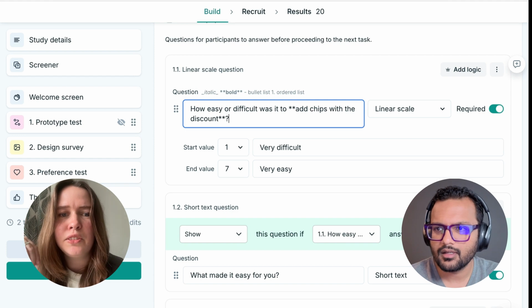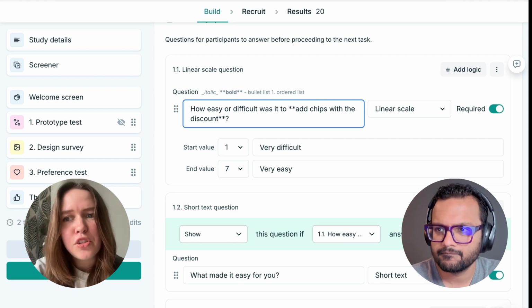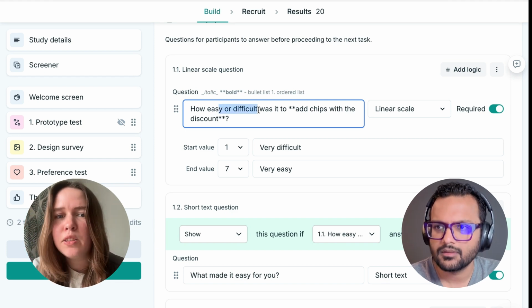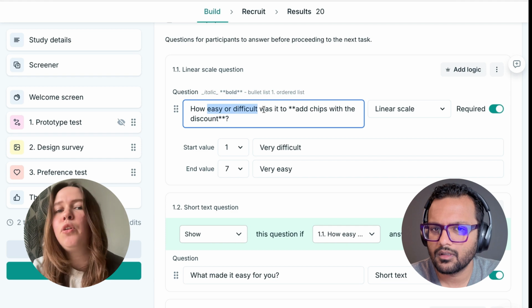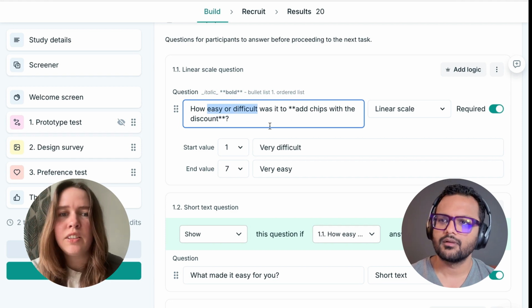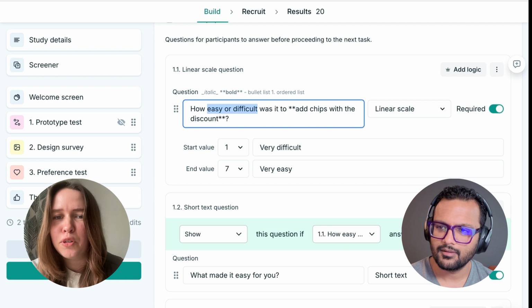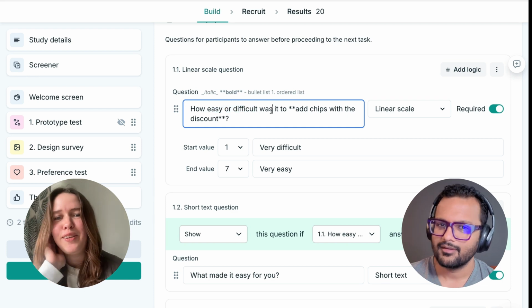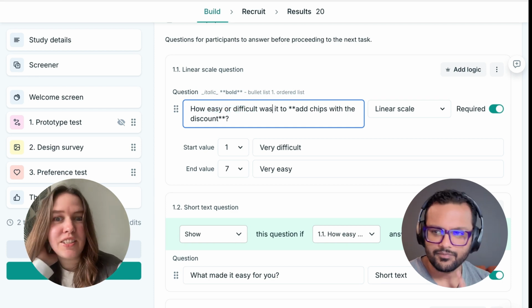But to not put the bias into the question itself, we need to always mention both: easy or difficult, visible, not visible, affordable, not affordable. Opposites should be very straightforward in the beginning, so we are not leading them to any assumptions that we have.